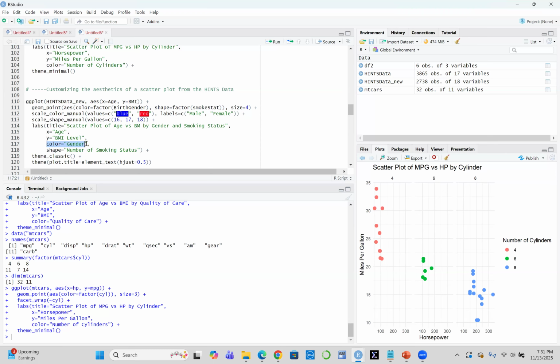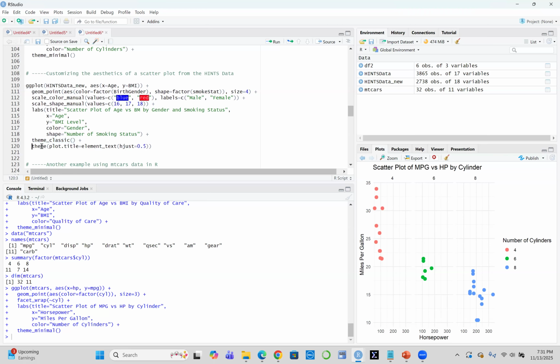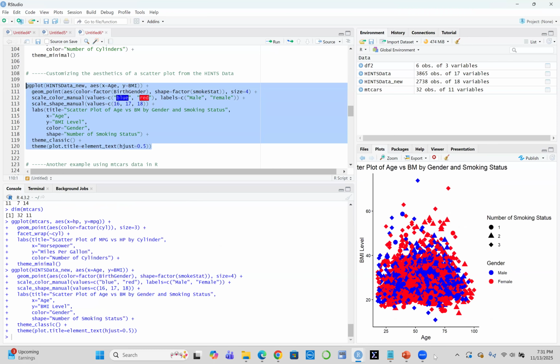The color will be the gender, and the shape is going to be the smoking status. Okay, so we have theme_classic, another layer which adds more beauty to our plot. And then also theme, where we have plot.title equal element_text, which gives us a further beautification of our plot. So let's highlight everything and then let's run it.